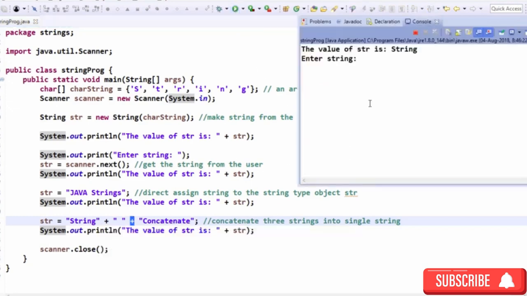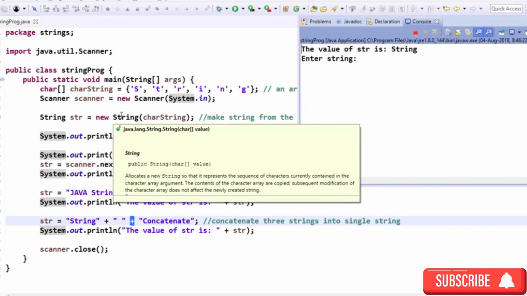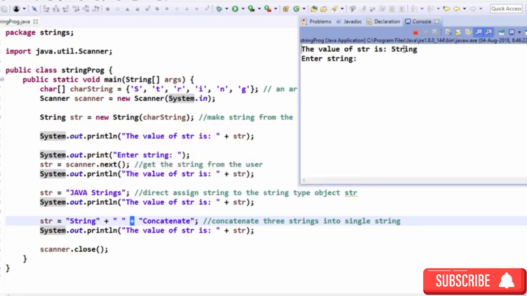So let us go for the execution. You can find that the value of str is string. That means from this character array, which has these 6 characters, we have generated one string, and that has been assigned to this str. Here this String constructor is being used, and String is a class defined under the java.lang package. It takes one character array as input and generates one string as output, and that is assigned to str, and that has been printed.